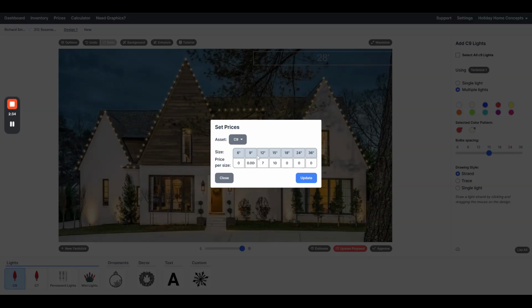You'll see the spacings involved for each item or a variation, and you can put your price in. So this is going to be the price for every 12 inches. This will be your price for every 15 inches, every 18 inches, and so forth. So this is not the cost per linear foot. This is the cost for every 12, 15, etc.